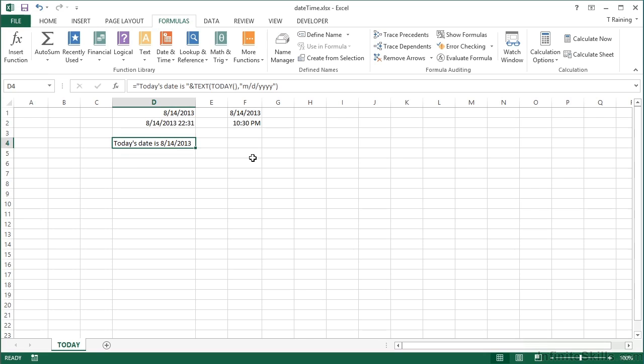So tomorrow that will say 8/15/2013. So that's the simple TODAY function and the NOW function, both of which require no parameters. They simply get used to produce today's date, but it's a function, so it'll always show today's date, whatever today is. And then the NOW function shows today's date and time. Again, it changes every time the sheet opens or every time you refresh the sheet.